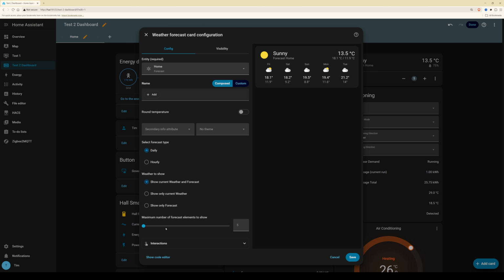You can also change the maximum number of forecast elements. So we can change that to 22. Now, of course, it depends on the size of your screen and the card, for example, but you can have it set to 1, so it just displays 1 day, 5 days, or 7 days, for example. So you'd have 7 days forecast in there. So you can see it's quite easy to edit.